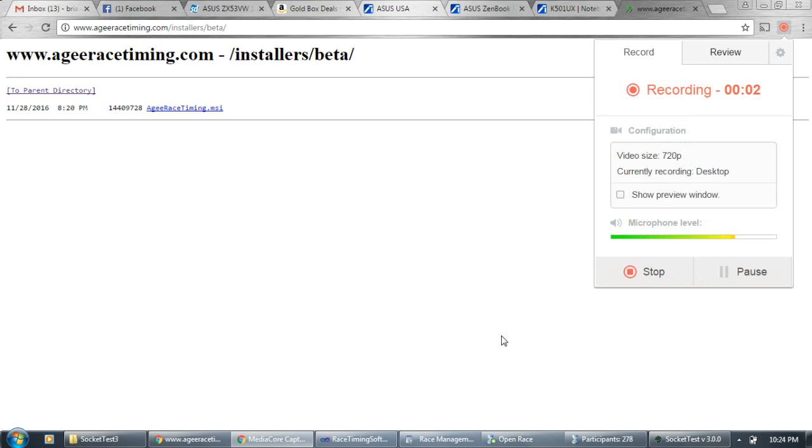Hey everyone, today we're going to look at the FinishLynx interface. This is an interface that basically was written in the dark.